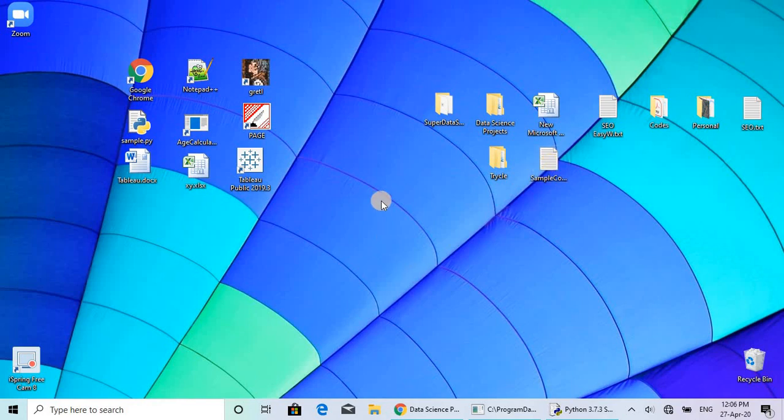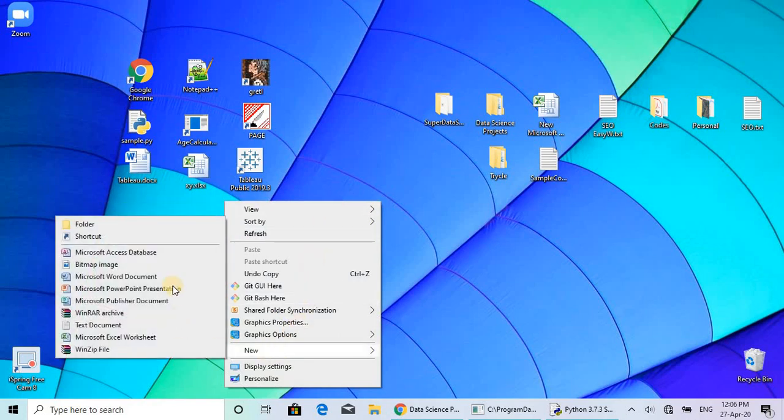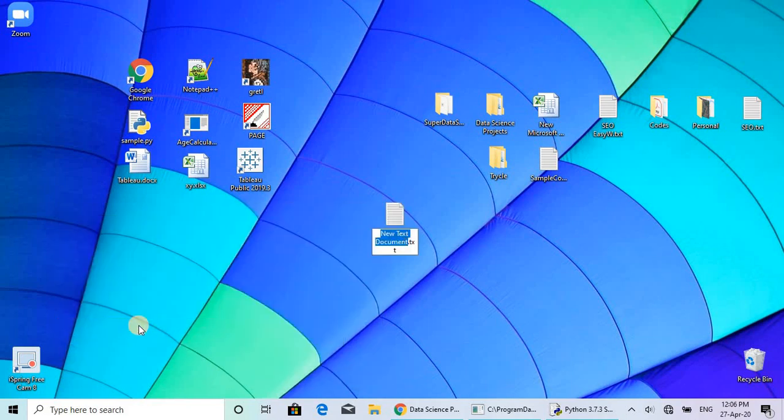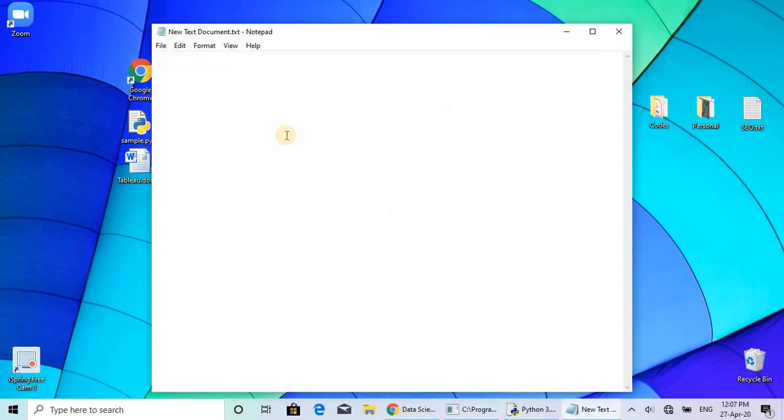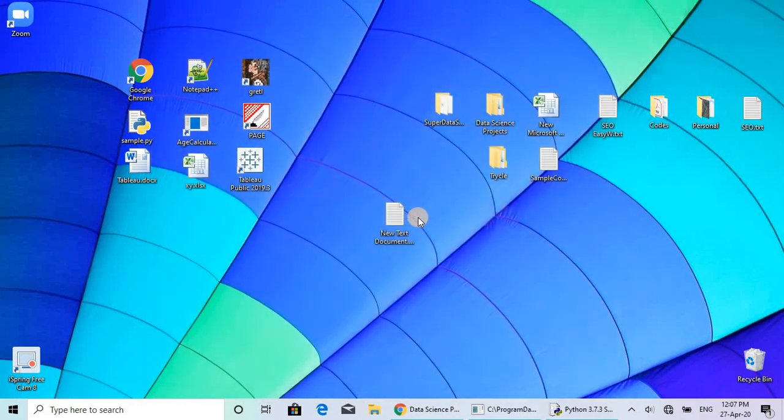Normally, if I am creating a text file, I just click on new and click here, text document. Then it will create a file and open it, and we can write something into it, right? We can write something in this one. Okay. The same thing we can do by using Python code. We can see how it is doing.